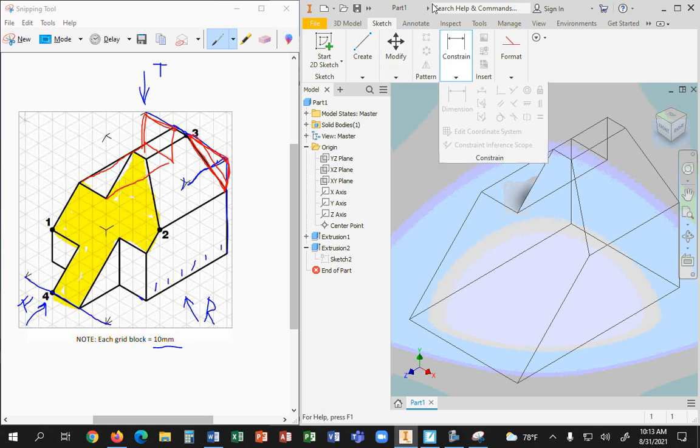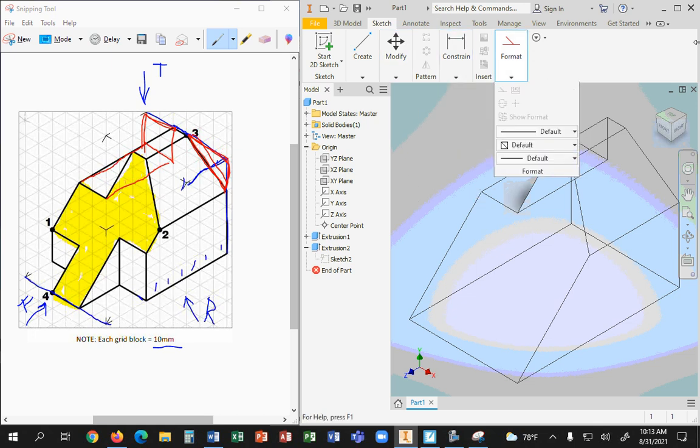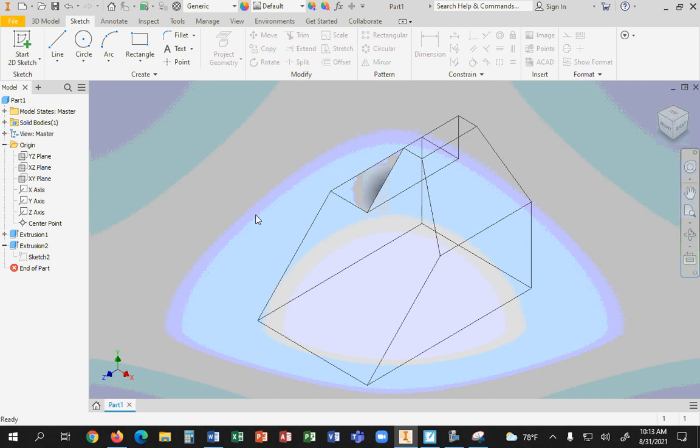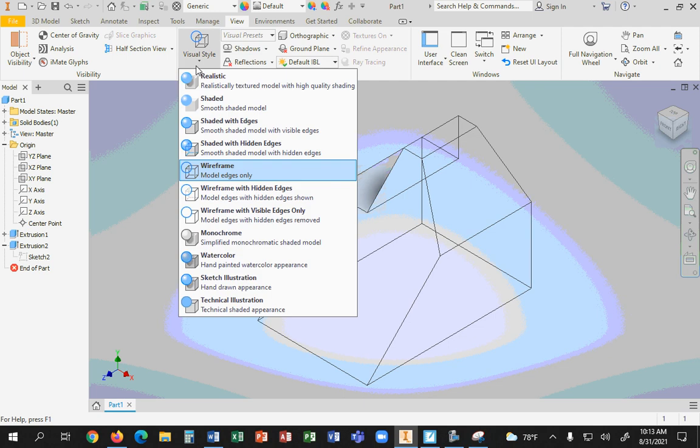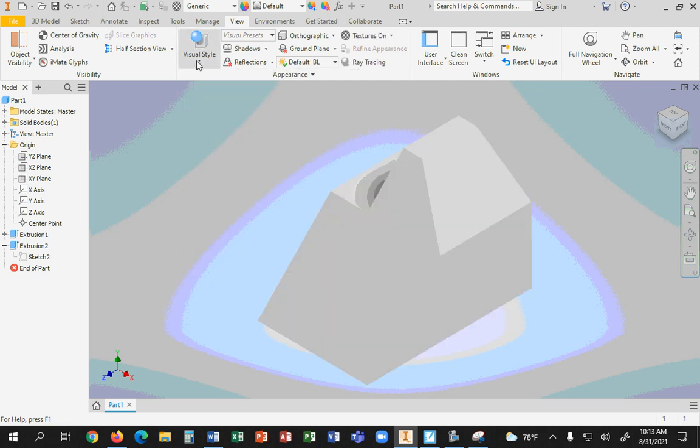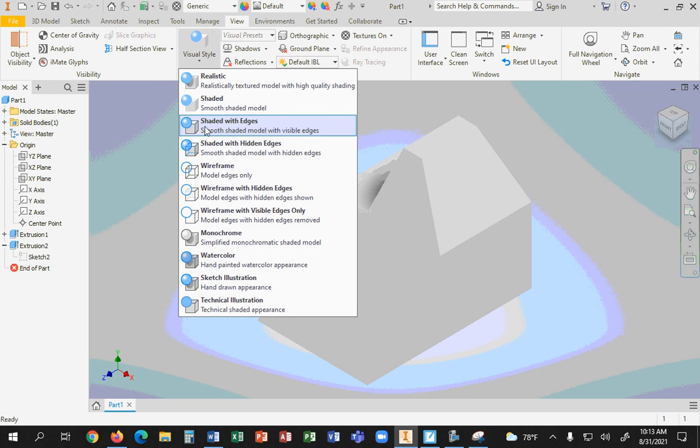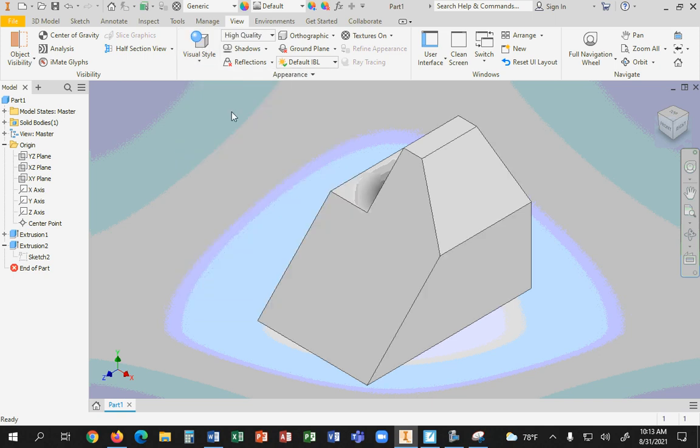Now what do I want to do? I forgot how to change this. See, it's viewed like a big open box, and I want to view it like a solid. I go to view, remember this, and I go to realistic. Realistic, shaded, maybe I want lines, shaded with edges. There you go. Good. See how you can go and play with it a little bit?